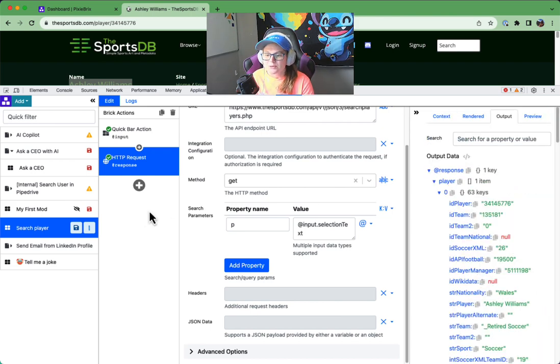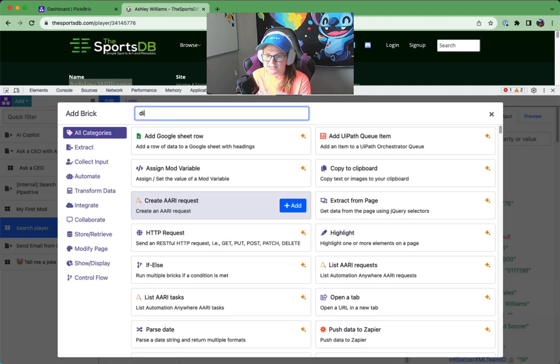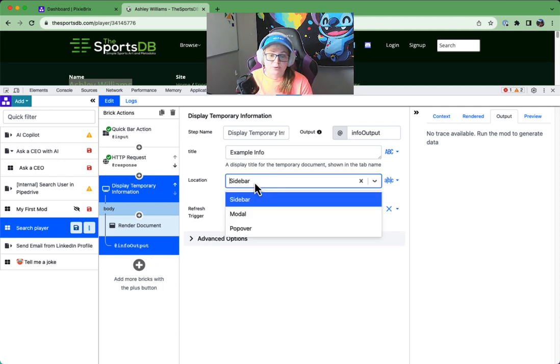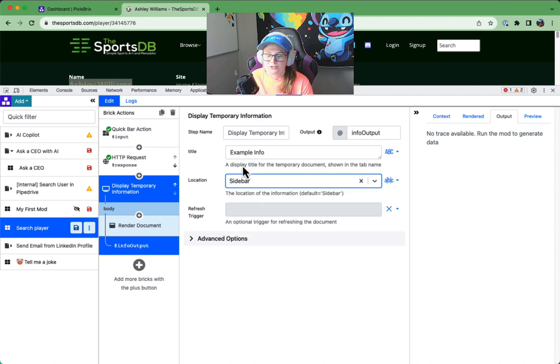So now we're going to add another brick. It's called display temporary information. And basically what this does is it gives us a way to render this information in the browser in a readable format. Specifically, we can choose a sidebar or a modal. I'm going to choose a sidebar. I can call it something like player info. And that's about all the time we're going to spend on this one.